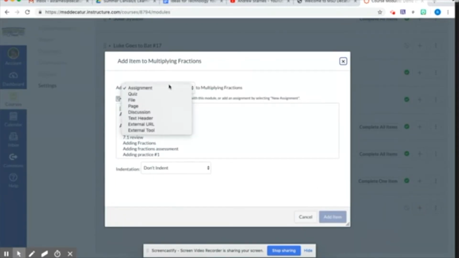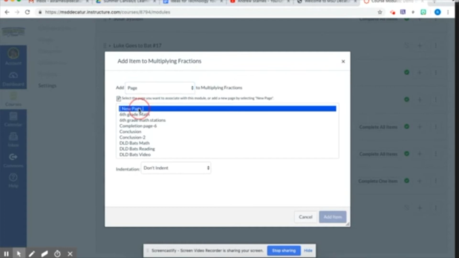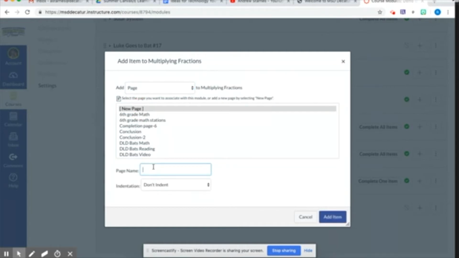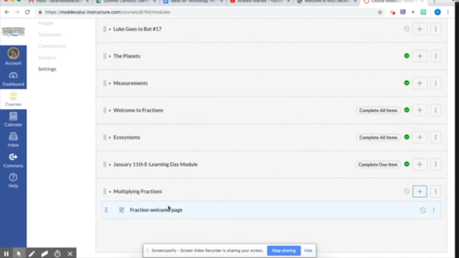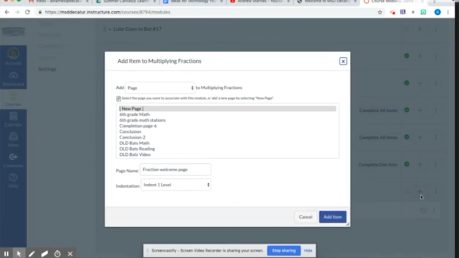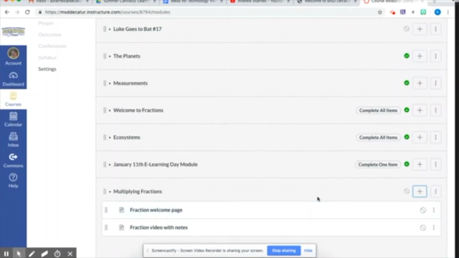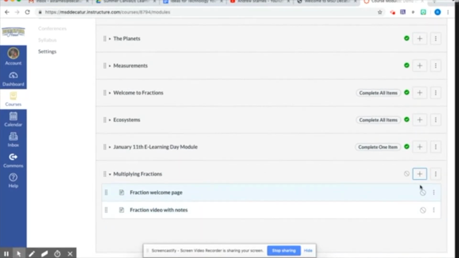So you can choose page, new page, call it fraction welcome page. I like to indent it one level and add it. It's just empty. We haven't done anything. I'll go back and design it at another time. Next thing you want to do is you want to add a page of just content. Maybe it's a video, fraction video with notes. Okay, it's just an empty shell.